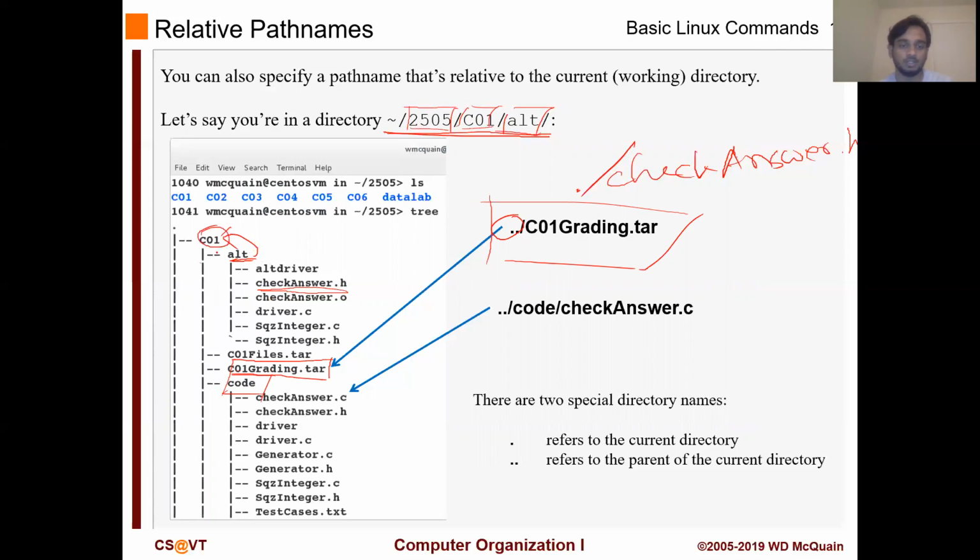So it goes back here. Then you specify the name and then you specify the file name. That's how you do it. Okay. So dot basically means the current directory and dot dot means the parent of the current directory. It's a very useful tool and it's something you should be getting used to.